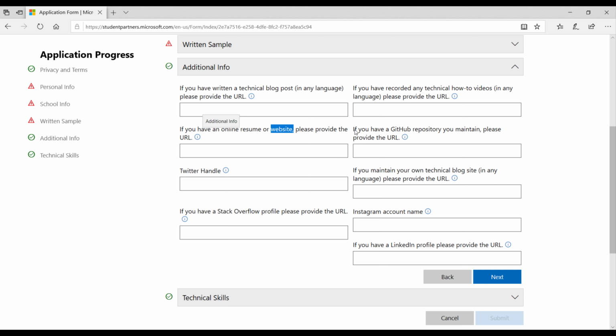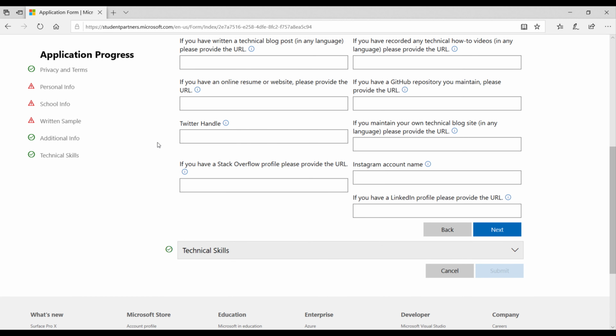If you're a very techy person, you should always have a GitHub account, right? A GitHub account is really important for a software engineer or software person. So if you are really active on GitHub, always provide your URL. Twitter handle is very important because it gives you updates about recent programs. So make sure you do have a Twitter account. It's not compulsory, but I do recommend you have one.